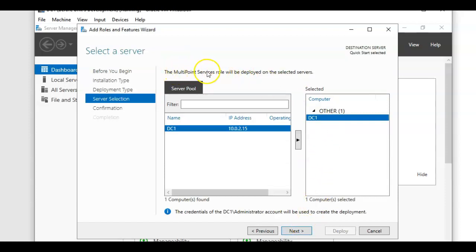The multipoint services role will be deployed on the selected servers. So here I select whatever server I want to run the multipoint services role on. And in this case, I only have the one server, my DC1. And then, once I select it over here, I click this little arrow here, and over here are the ones that I have selected. And then I would click next and I would continue on. Now, there's a lot of setup that goes on after this that I'm not going to get into, but that is basically how we would set up multipoint services.